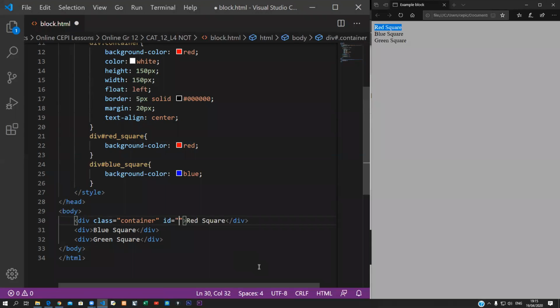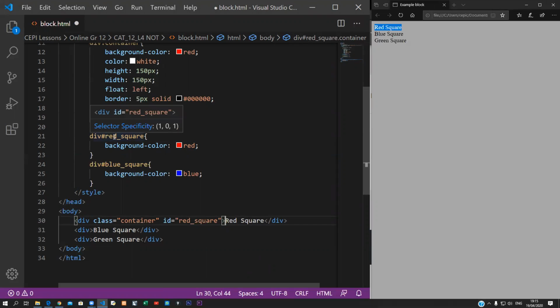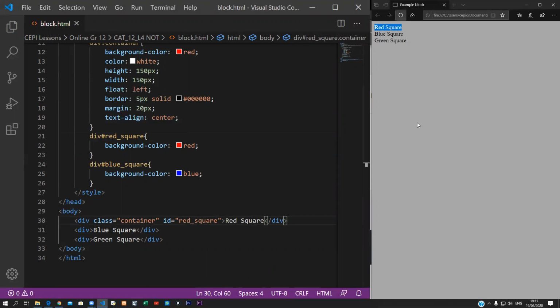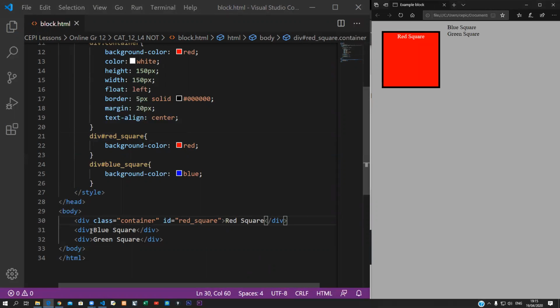Red square. I give the ID name red square. Red square. Control S. And let's run. Okay. Red square. Now it is correct. First one. Second one. Let's continue.